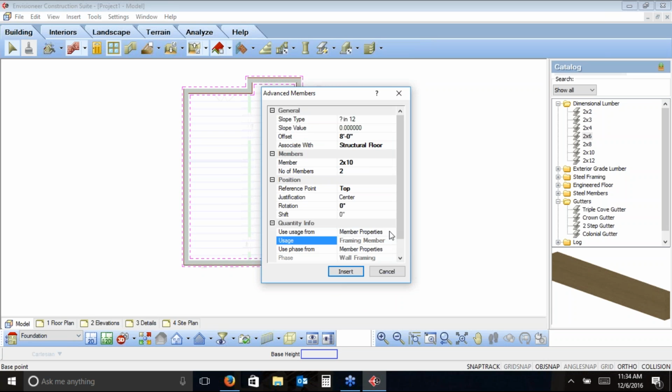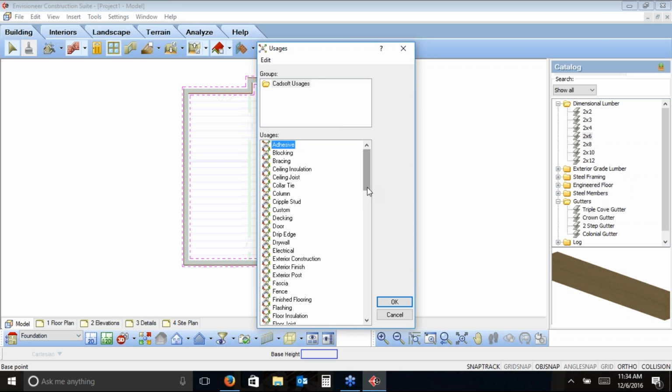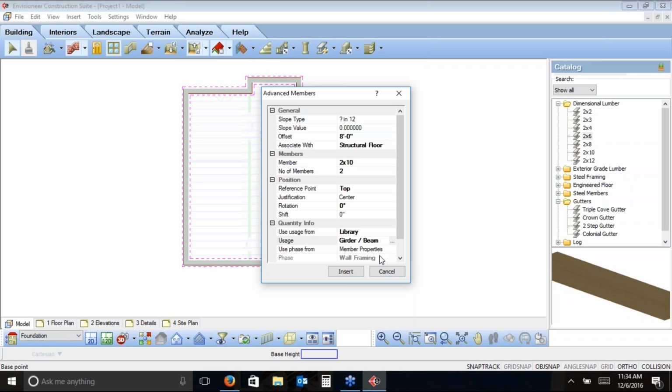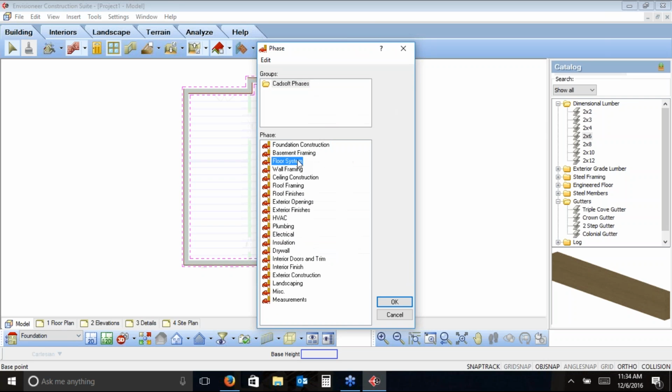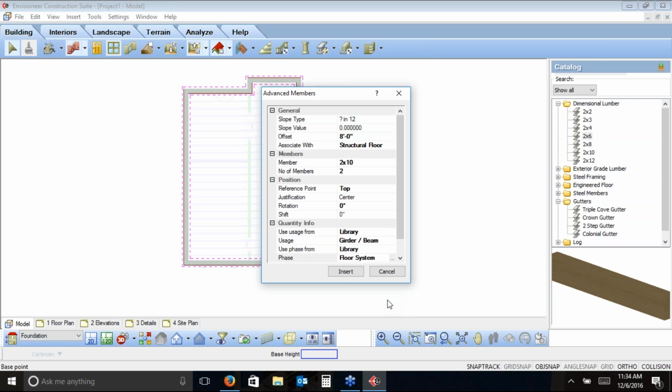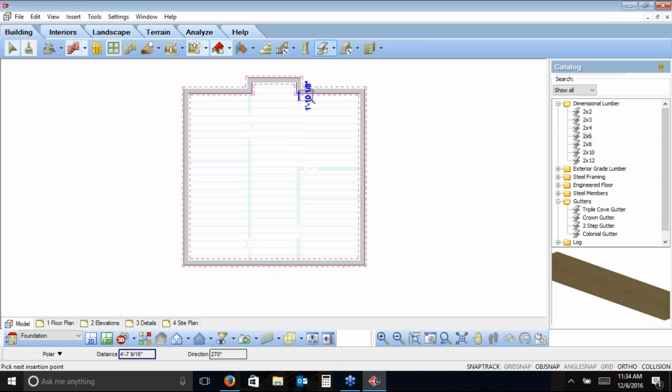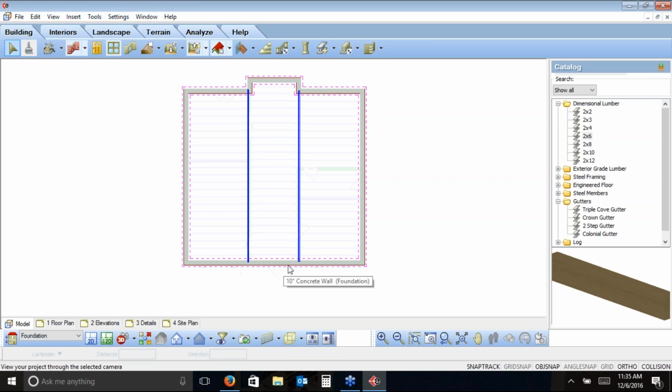And down below here, this is where we can make sure that it's in the right part of our estimate. So I'm going to tell it that this is a girder or a beam, and that it's not part of our wall framing properties, but it's part of our floor system, or I could say foundation construction, wherever you want to house it to make sure that it's in the right ship load. And then I hit insert. And then as I left click and I left click, it's automatically calculating two 2x10s for me. I'm going to repeat that, left click and left click. Those two 2x10s automatically again become part of the estimate for me.